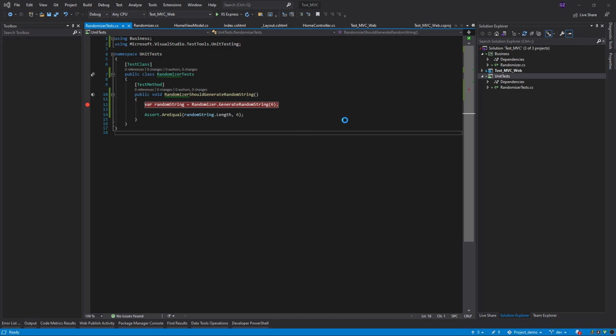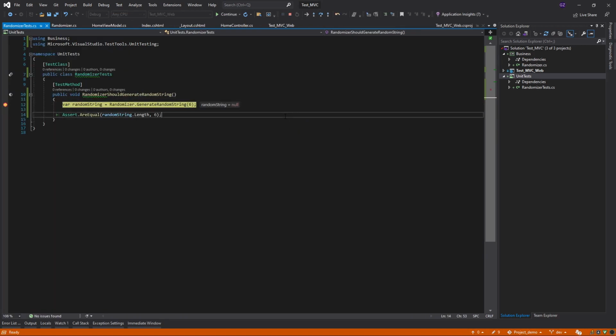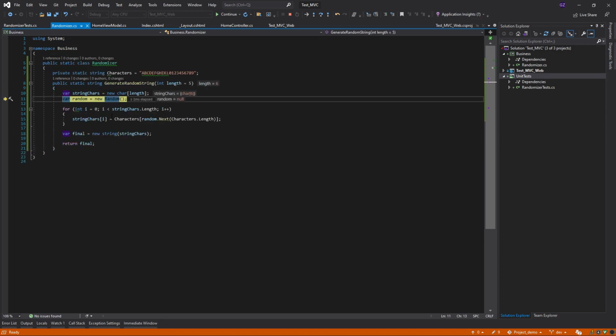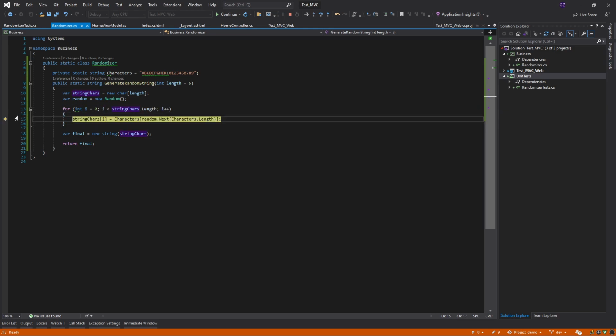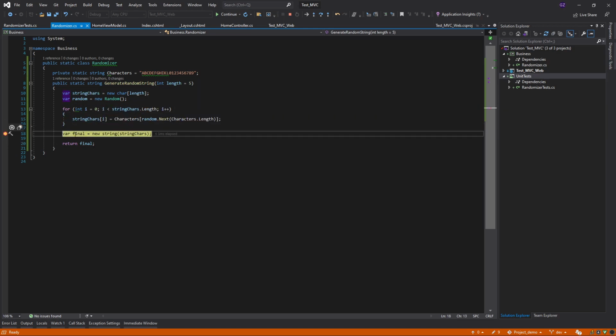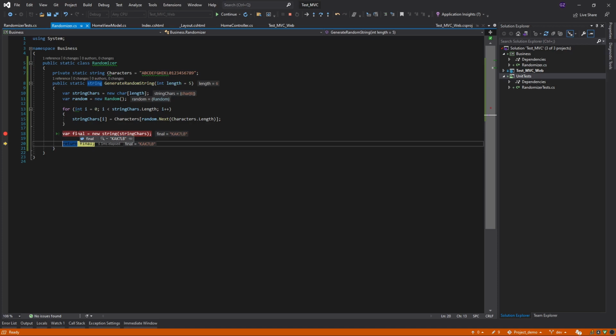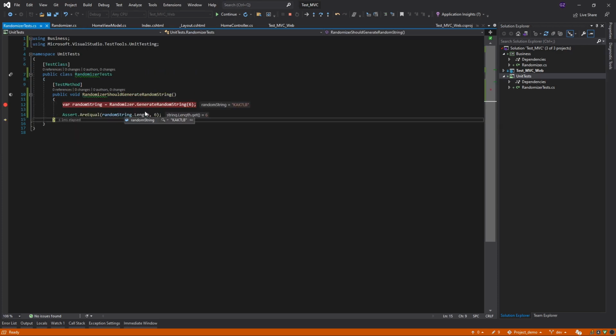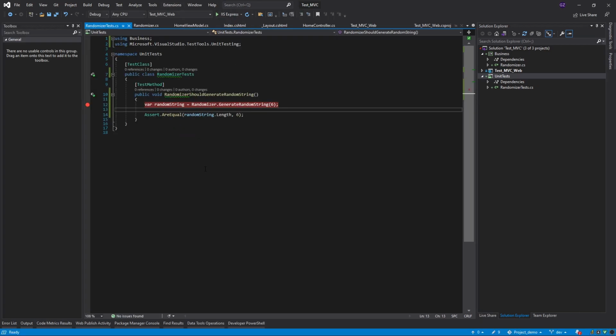Okay, good. Let's just debug this test. I want to see how it works. I'm going here and I'm building my random. I'm going through the loop. Looks good so far. And let me see the final. Okay, looks nice. And let's see. Our test has successfully passed. But what is our problem here? We actually don't do a check if we have 0 records.